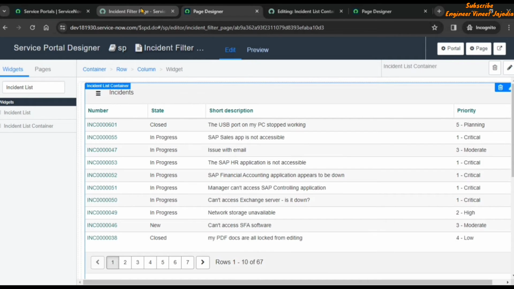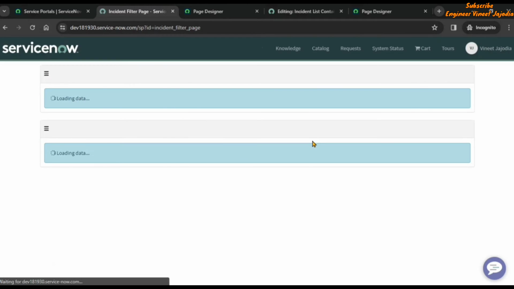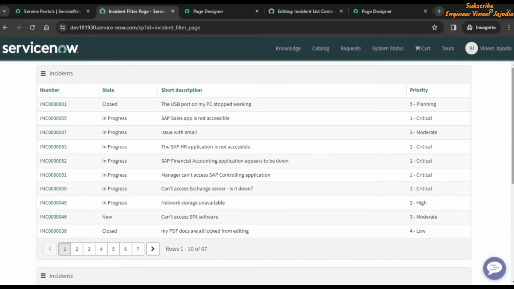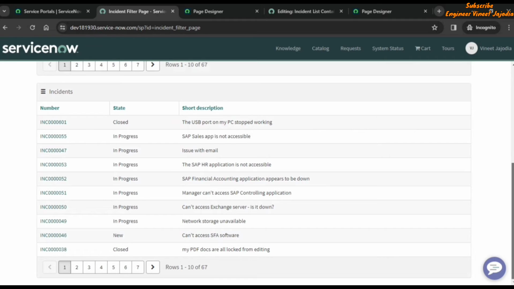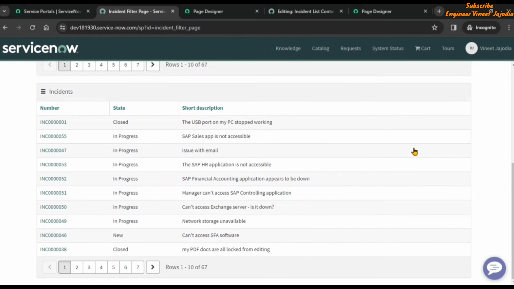Now if we go to our page and reload this, you will see that our page is containing two widgets. This one is the out of the box widget and this one is the custom widget that we have created. Out of the box does not contain priority column or field.